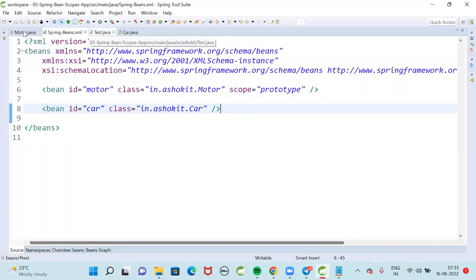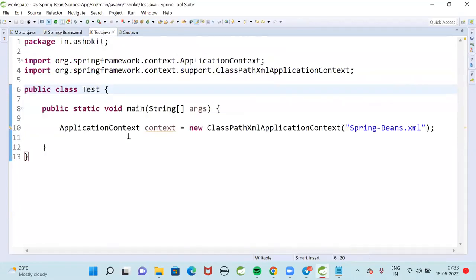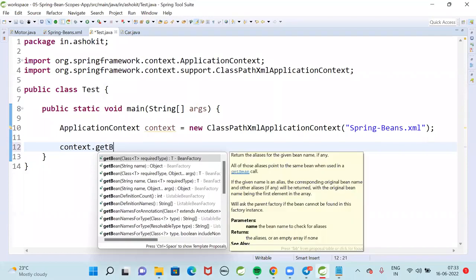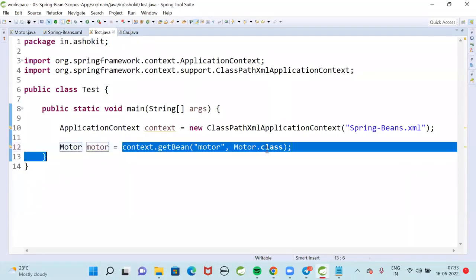Clear? Now go to this test class. Context dot getBean of Motor, class type Motor dot class. Right? Motor bean object I have created. I'm calling getBean, context dot getBean of Motor dot class. Now run this. Run as Java application.